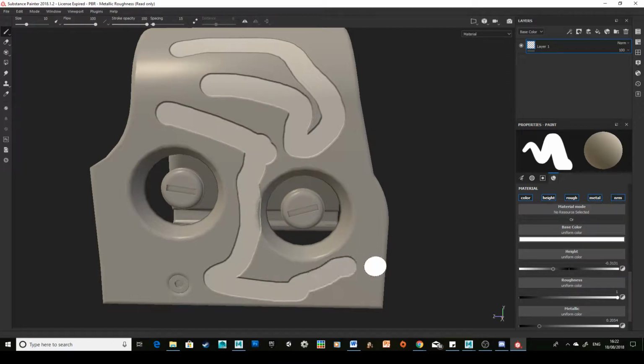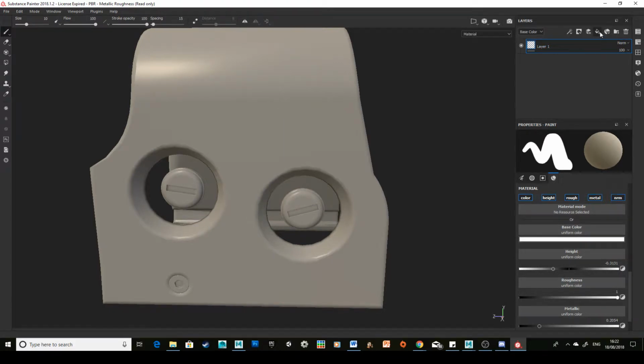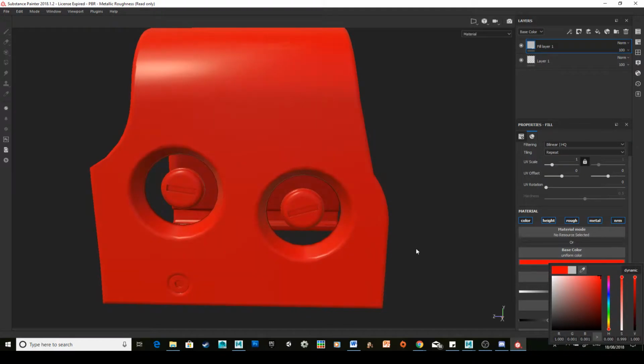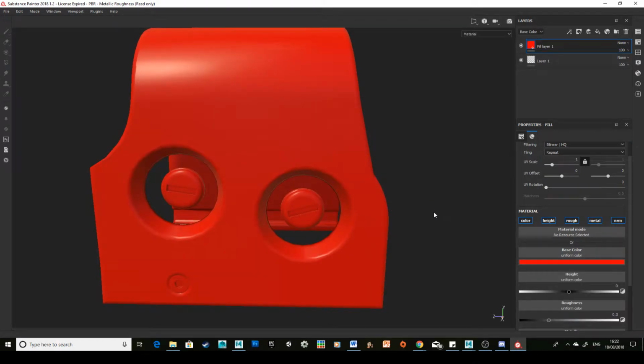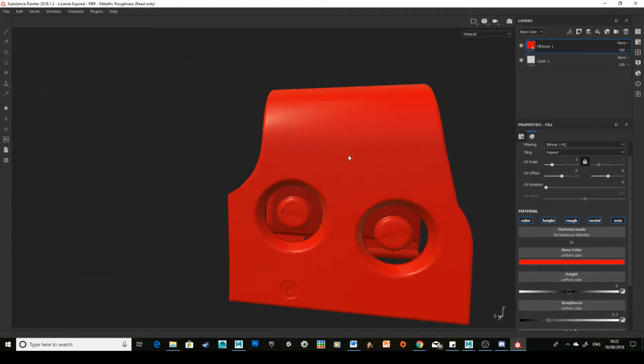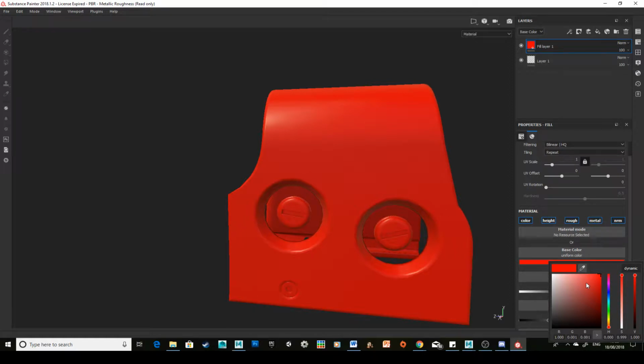Now, if I just quickly paint on this using this brush, you'll see that I'm just painting on the actual model itself. However, if I use the fill option, what this does is it allows me to fill the entire shader with a particular color or a particular texture. So if you know that you have an object which is going to have sort of like a base color all the way around it, this is probably the best option that you can use.